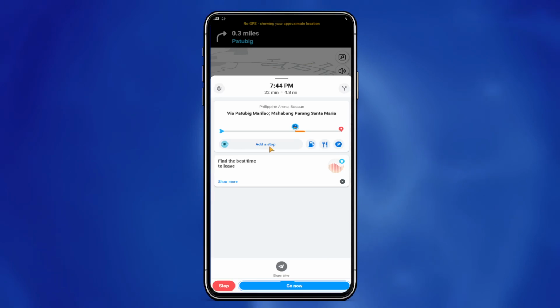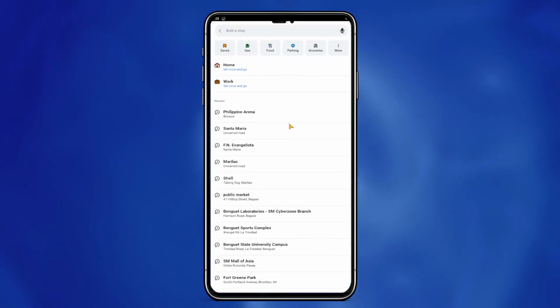This is the feature that allows you to insert waypoints into your existing route without having to cancel and restart your navigation. Tap on Add a Stop to proceed. This is particularly useful when you need to make a quick detour for gas, food, or picking up a passenger along the way. After clicking Add a Stop, a new search field will appear on your screen.